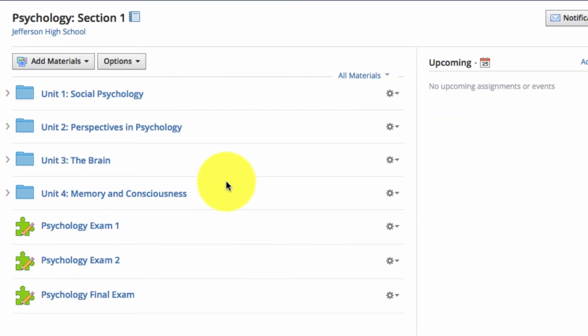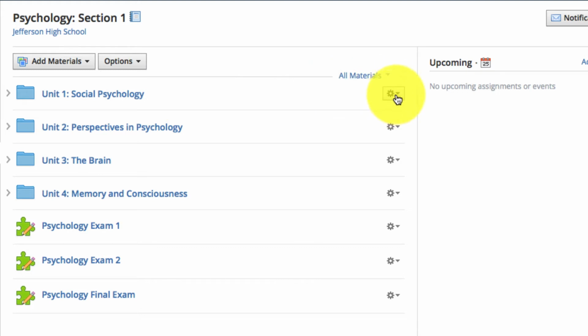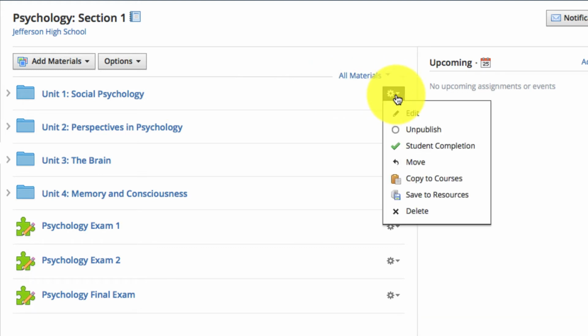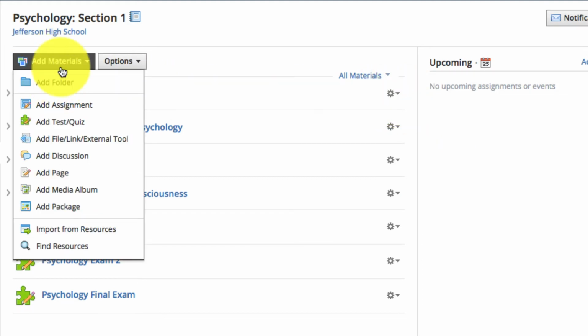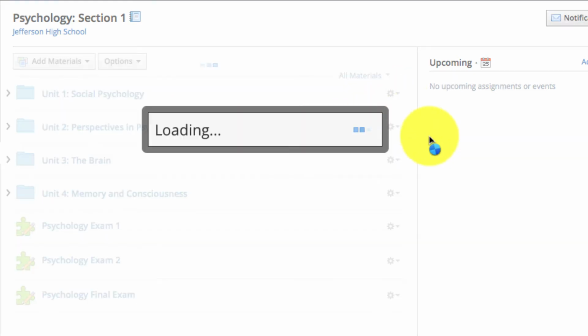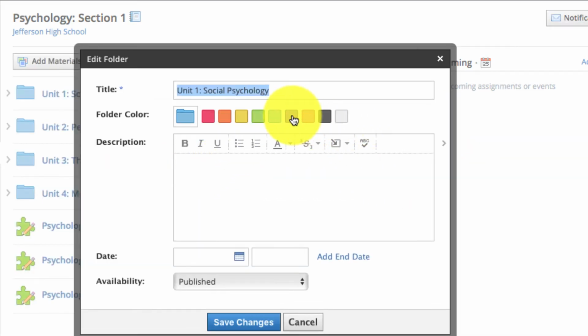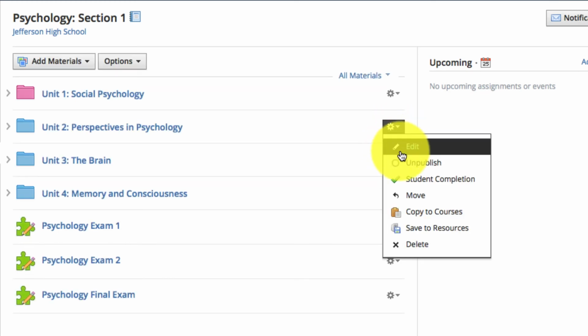My other piece of advice is to give your folders different colors to distinguish them. Especially for middle school students, if you can say go to the pink folder, it's a lot easier than saying go to Unit 1, Social Psychology, or something like that. So you would just add materials, add a folder. Once you have your folder added, you can change the color. So we can make it pink. We could add a description if we wanted to. We can also hide them until a certain date and unpublish them if we want stuff to not be accessible by students yet. I can make one of them pink.